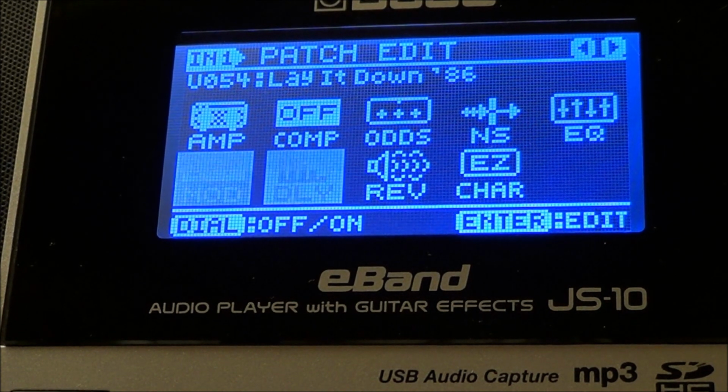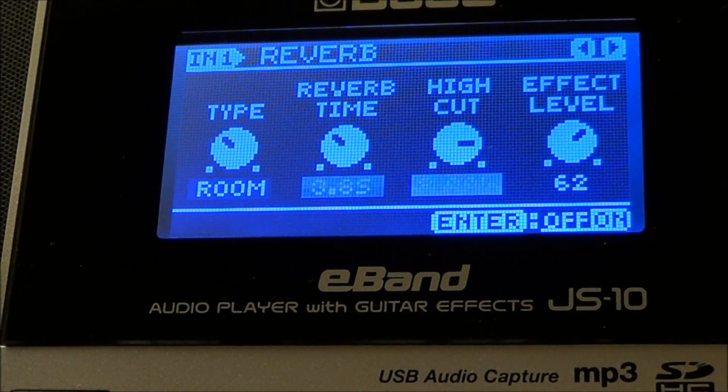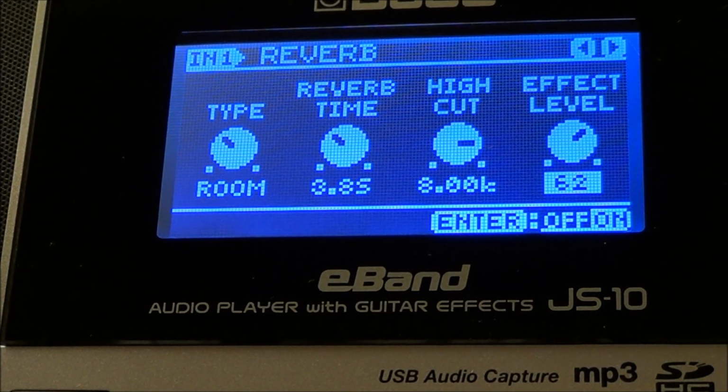But right now, what I normally do is I go right to the delay or reverb. If I have a lot of reverb, like right now, that's not a really good lead tone for me. So I'm going to go there and remove some of that. I have it at 62, right? I'm going to drop this down to, let's say, 32. Now that's the delay that you hear, right?